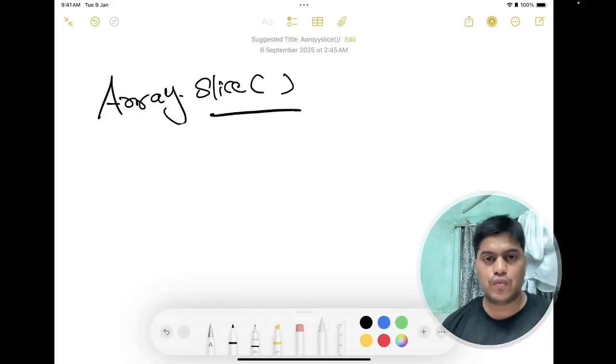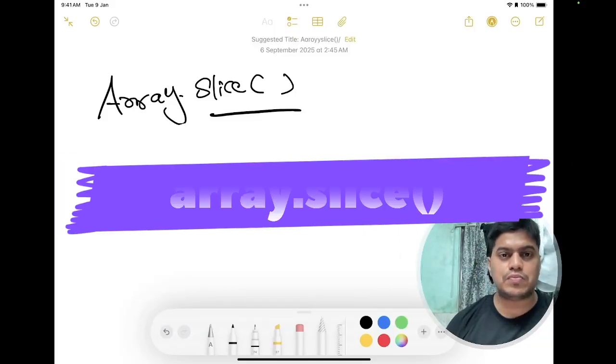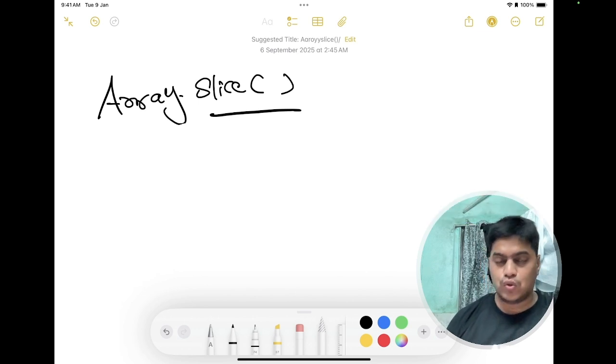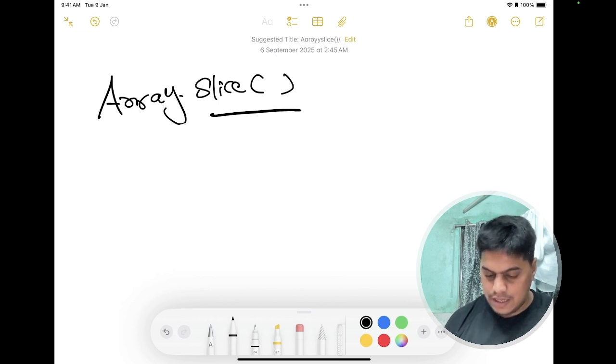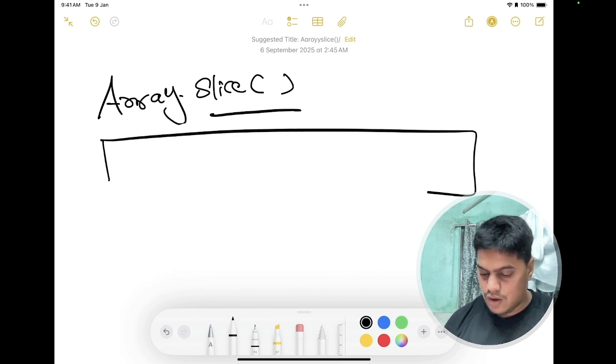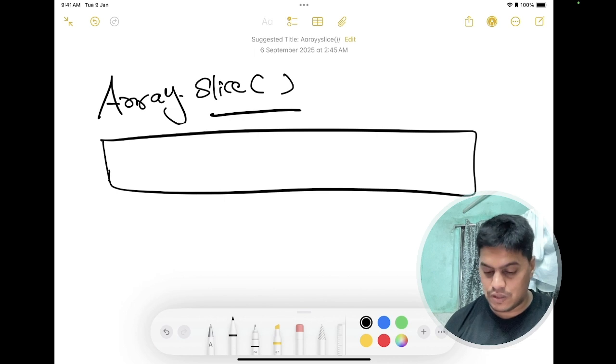In today's video we are going to learn the Array.slice method in JavaScript. This method is very similar to the literal slice of a kind of bread or maybe pineapple. Okay, so we'll take an analogy of bread today, and we'll show how the Array.slice method works.